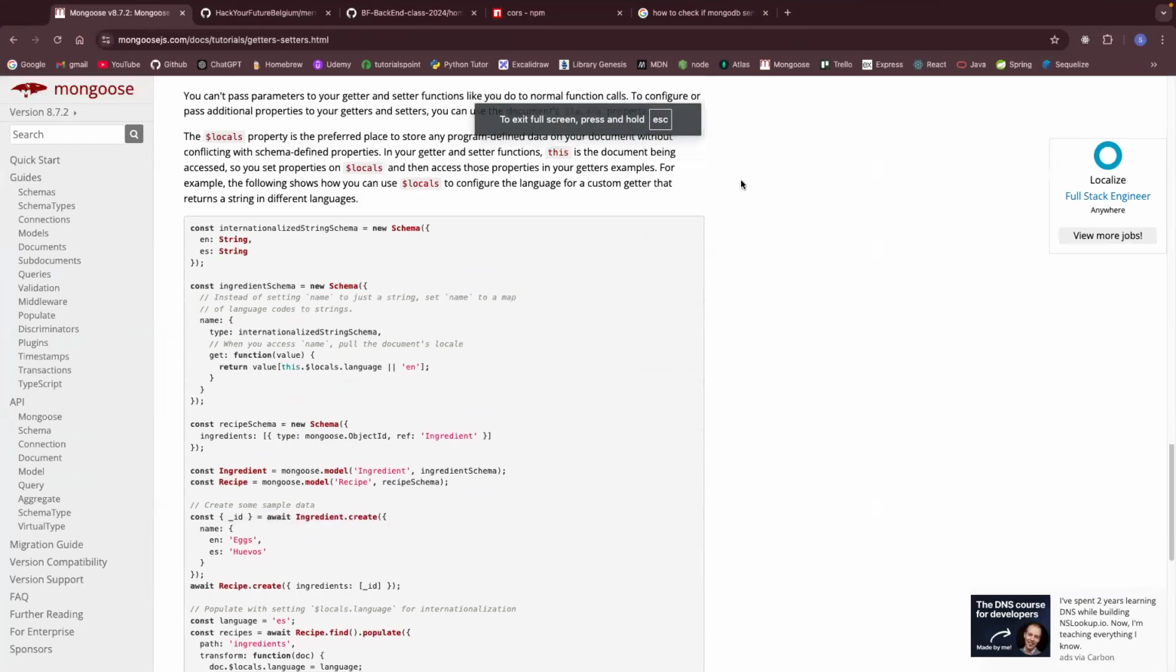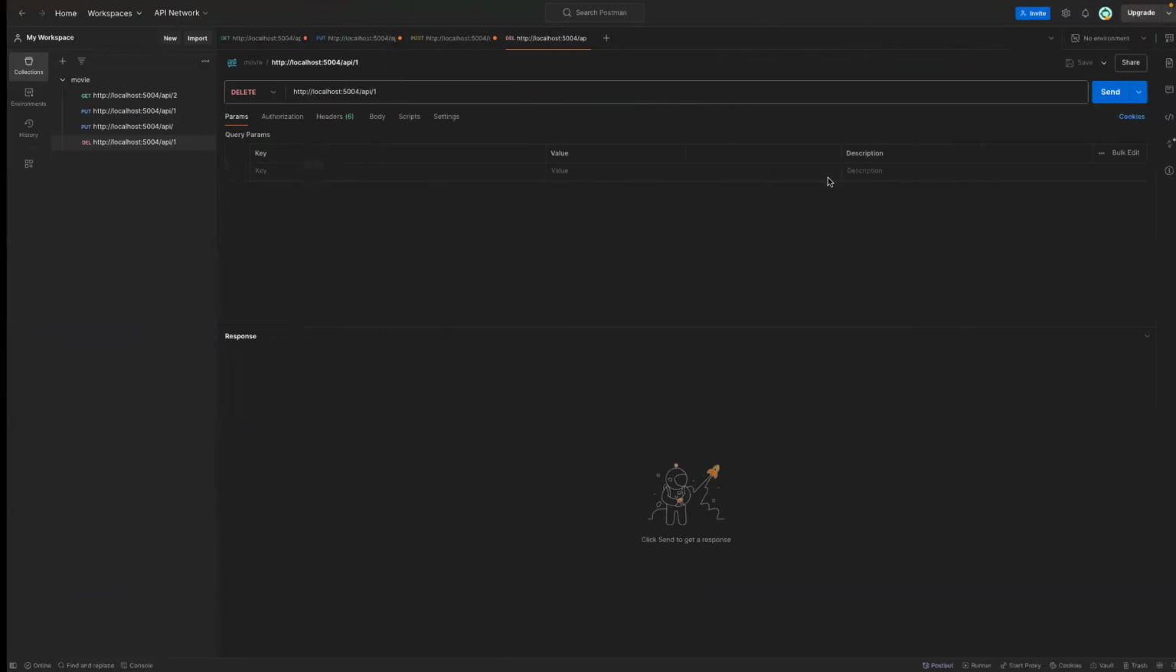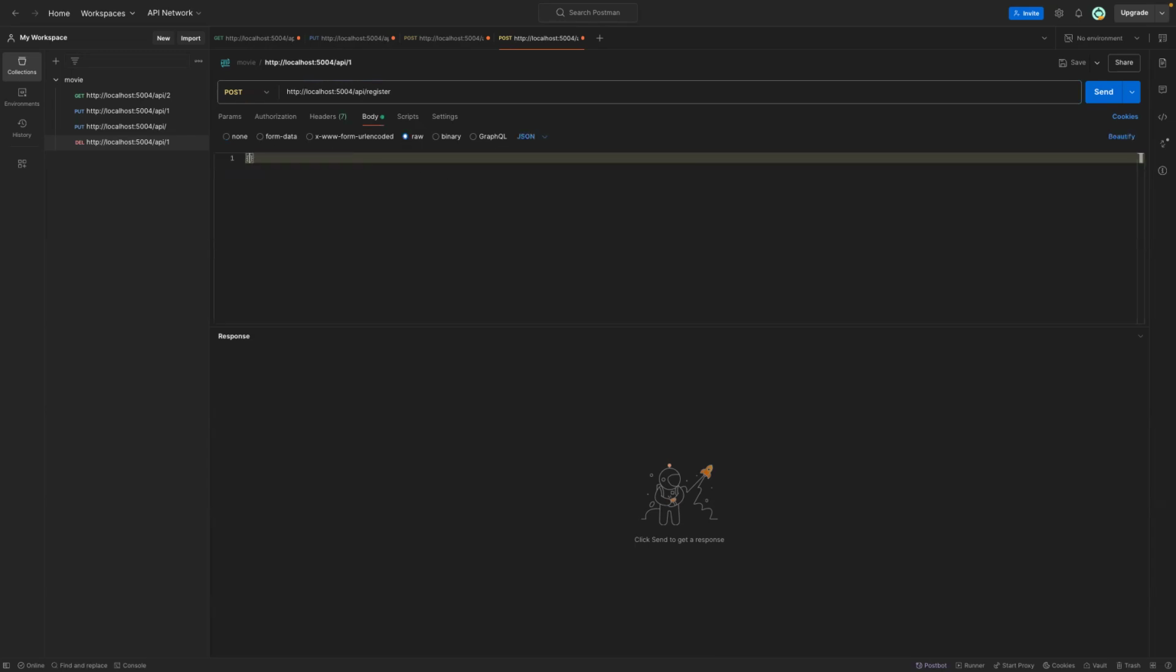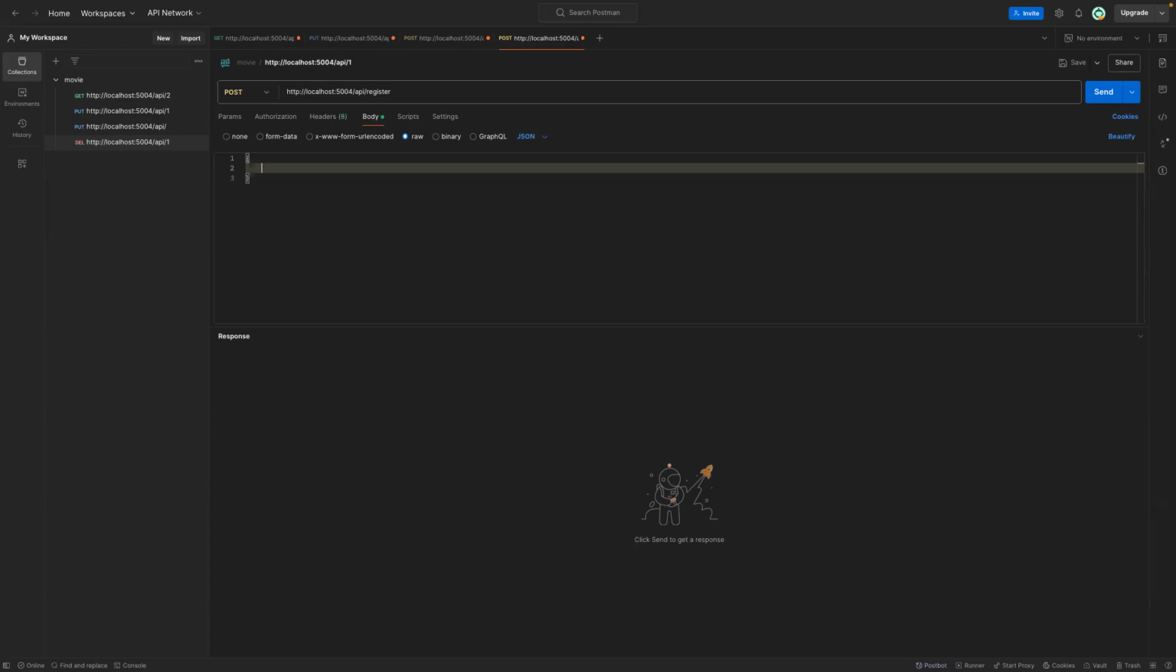Because it's almost 12. So let's go to Postman. Let's try to do the register one here. So it should be 5004 slash API/register, right? And here the method should be post. And when I'm trying to register, I need to add body. I need to add raw, and here JSON. So what do I need to add here? When I'm trying to register, I need to add the email, and the email here will be sam@gmail.com, for example.